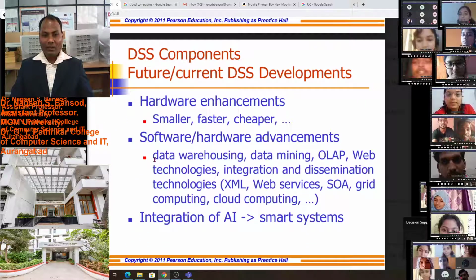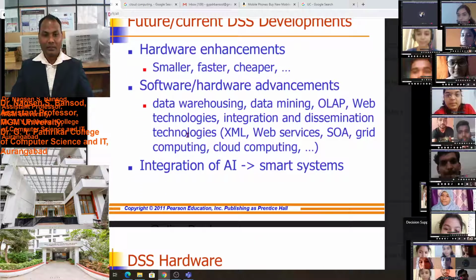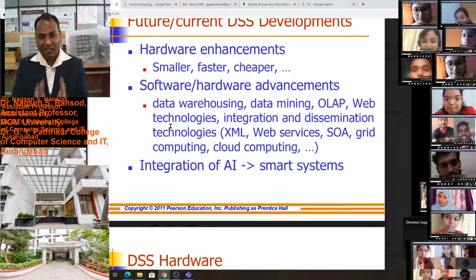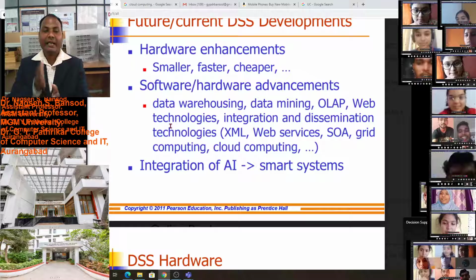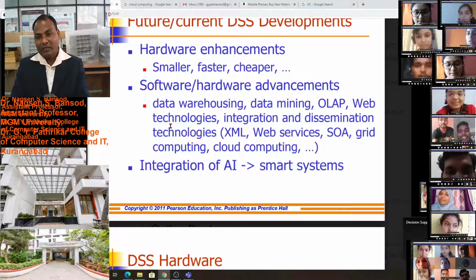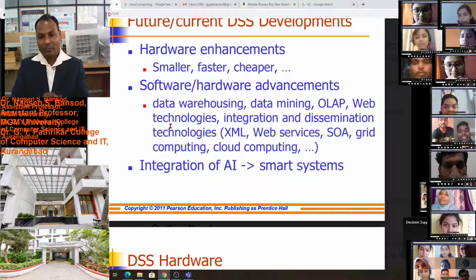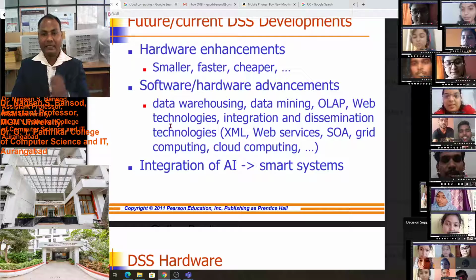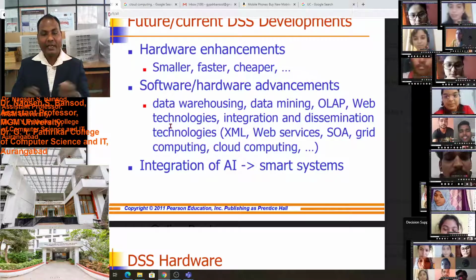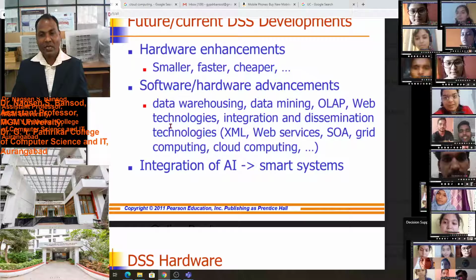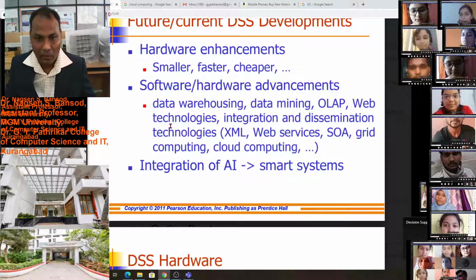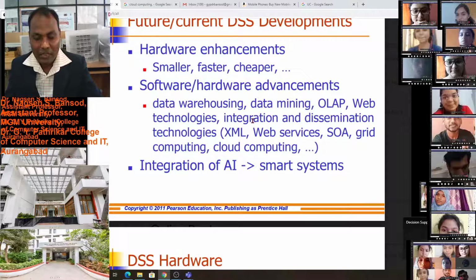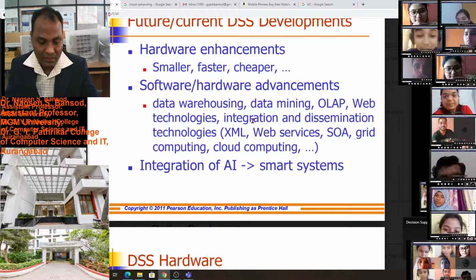In software or hardware advancement, we will use data warehousing, and also we are using data mining. OLAP we are using, online analytical processing. Web technologies we are using. Integration and dissemination technologies like XML, web services, SOA, grid computing, cloud computing. These technologies, these softwares will be used in future as well as today we are using these.